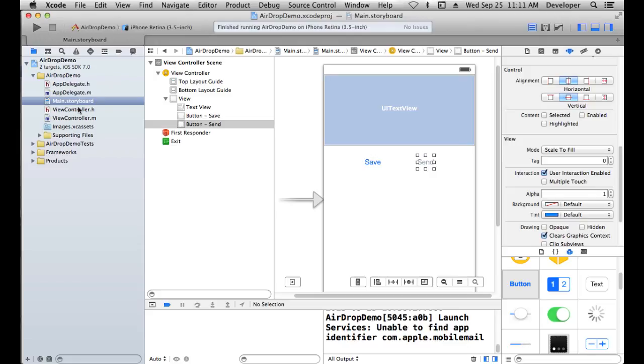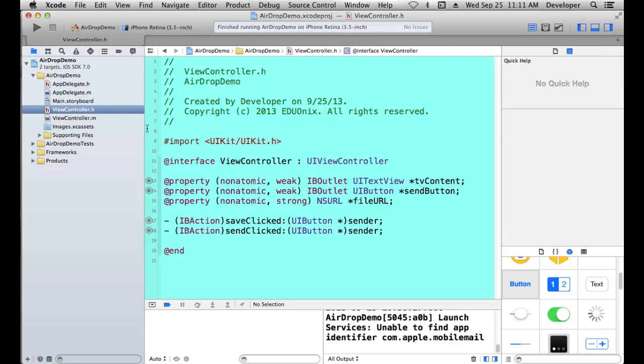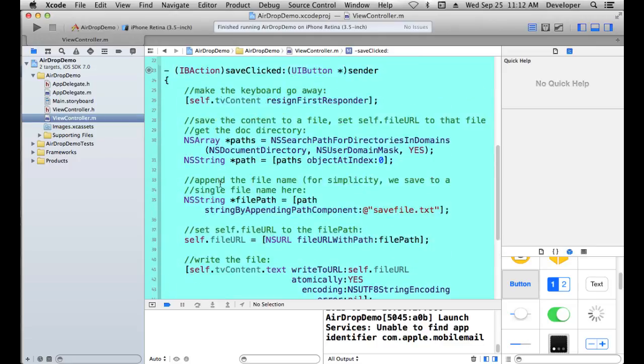So now what's happening here? In the view controller, I have declared two outlet properties, one for the text view and one for the send button. And then I've also declared a property, an NSURL called fileURL. I have two action methods, saveClicked and sendClicked, and those are pretty simple. So let's go ahead and look at the implementation of these methods.